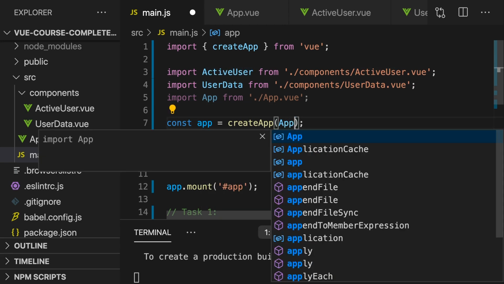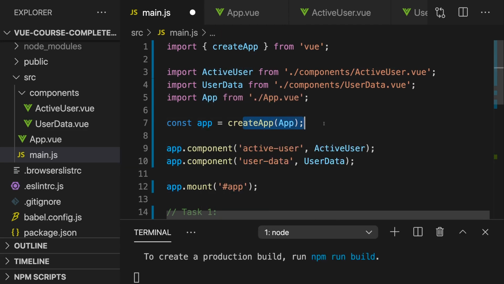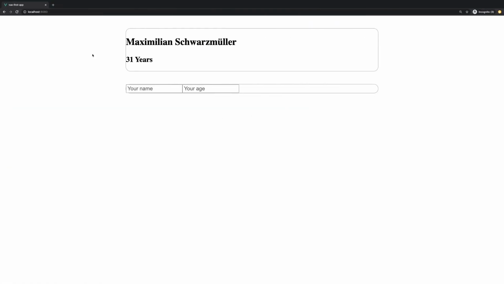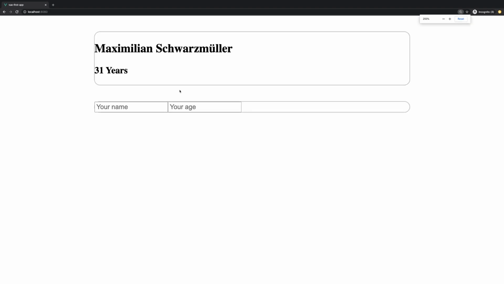So it's this app which we should pass to create app. And with that done, if we save that, here's what we get. Now, okay, I will admit it, the styling is not super beautiful, but hey, it's about the components anyways. So we got our data here, we got the two input fields here, and now it's about connecting everything.